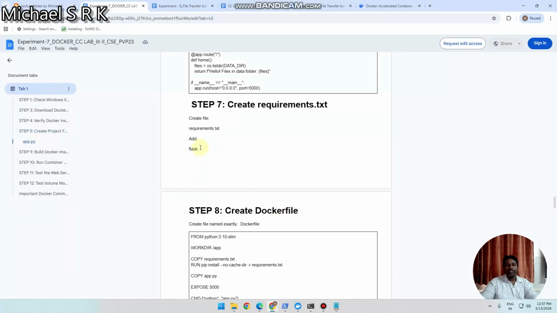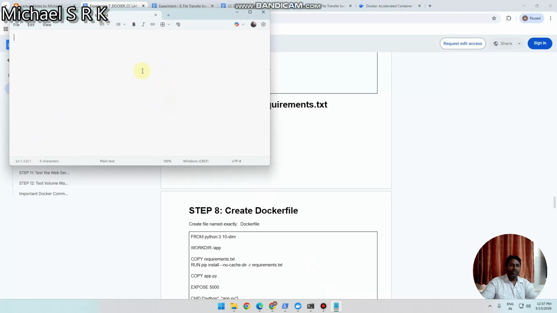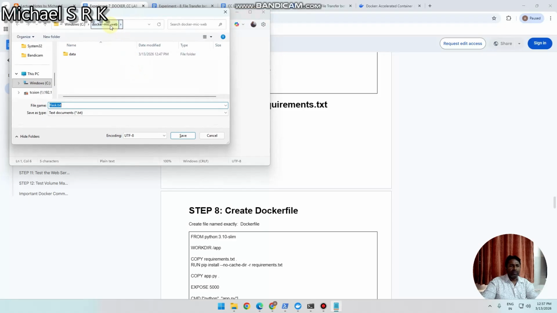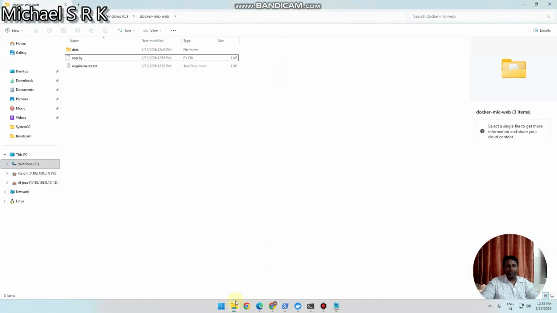Now requirements.txt. Here in requirements.txt, we have to keep all the dependencies for our project. Right now my project is a very small web application using Python and Flask, so I just added only Flask. For that, again open Notepad, type Flask, and save it in docker micweb with the name requirements.txt. Check in the folder: requirements.txt and app.py.